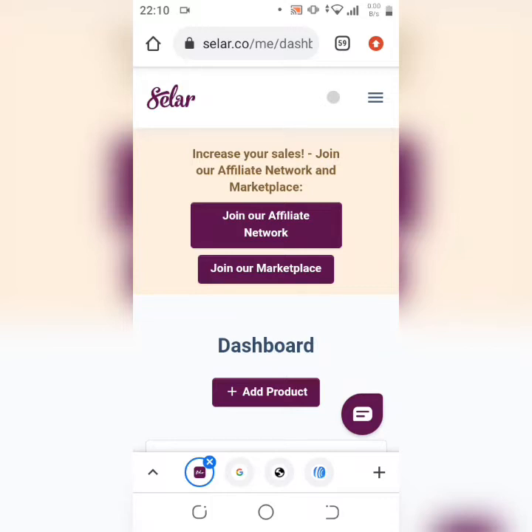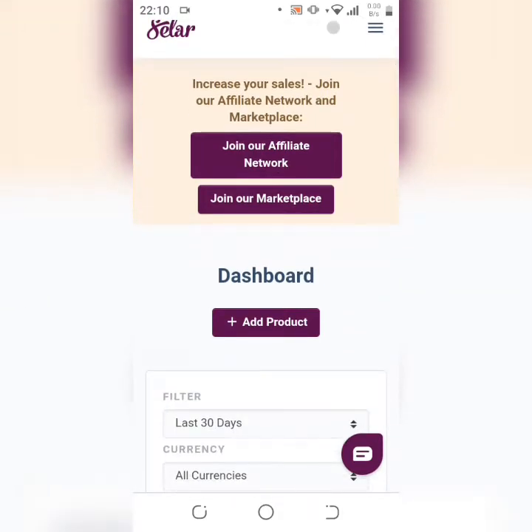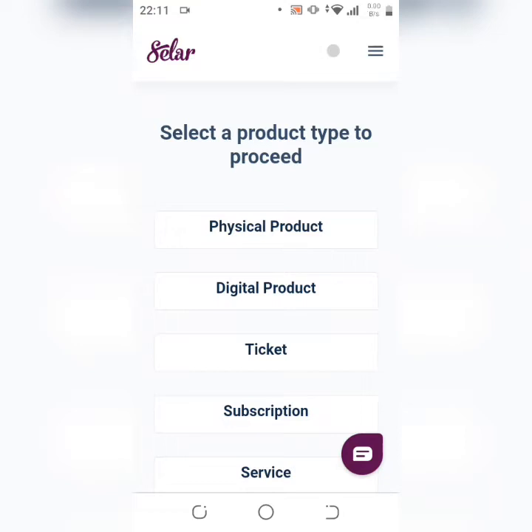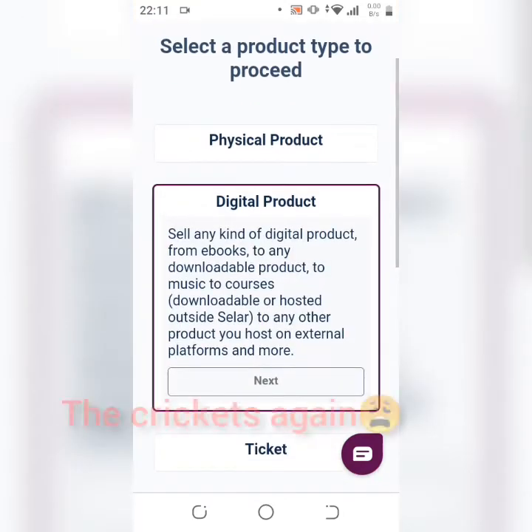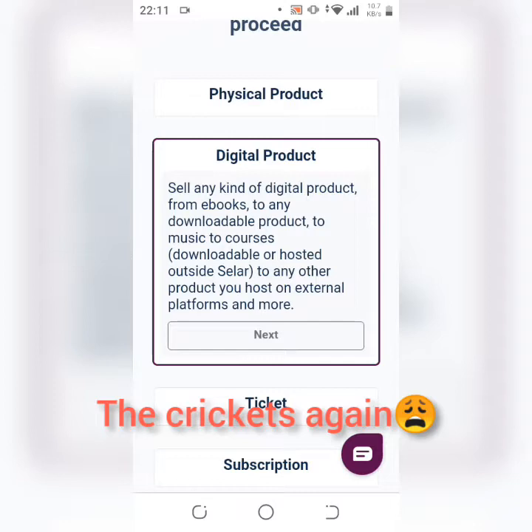If you want to create a product page, what we are going to do is very simple. We just come to this part that says add product. So I will add product. Because we want to sell a digital product, we are going to choose digital product. If you want to sell a physical product, maybe like bags, like shoes or whatever, you go for physical products. But since we are doing digital products, we just choose the digital product button. The next thing you hit is next.